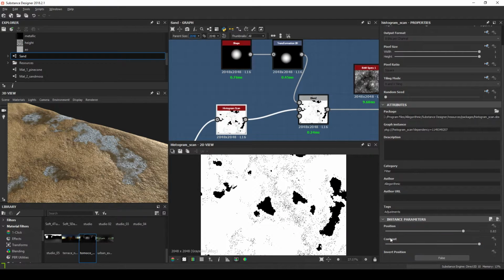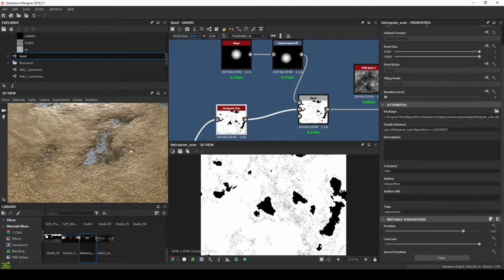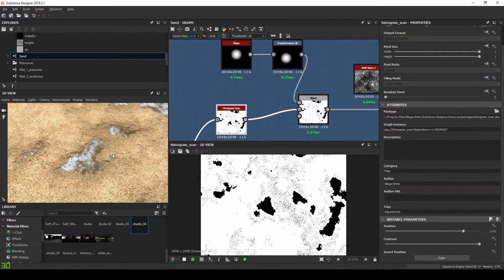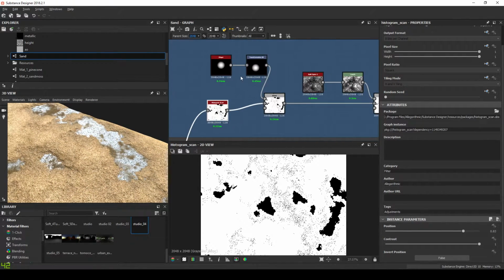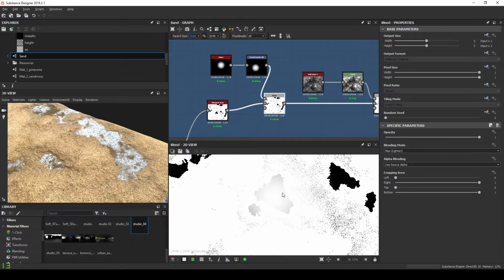Now we need to reinforce the contrast even more. You can use a histogram scan for that. High position and high contrast. Here I just brought a mask because I thought it would be better not to have foam everywhere. So in the center, no foam.